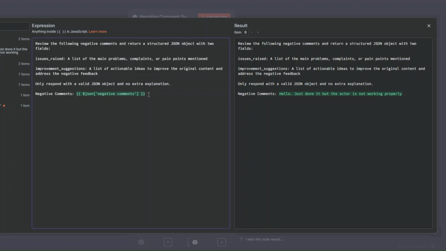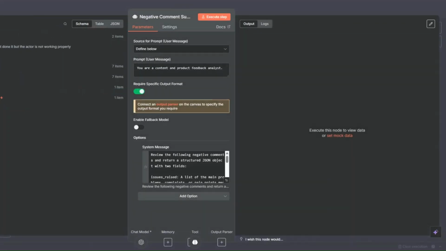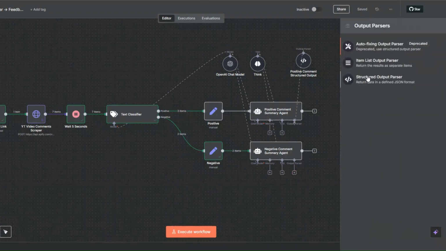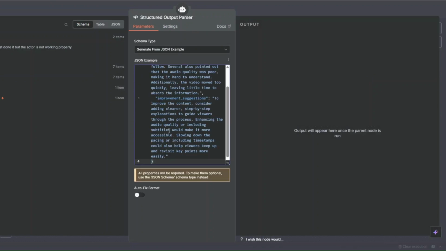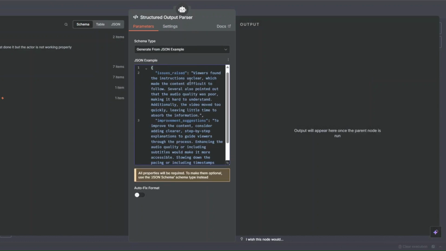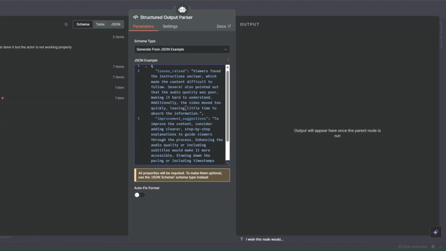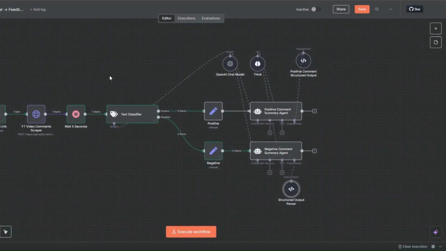And here we're adding our negative comments. We're dragging the negative comment right here. And here I'll click on back to canvas. Over here, to output a structured output right here, I'll click on the structured output parser. I'll clear these over here and add our JSON right here to output the issues raised and the improvement suggestions. So I'll add this JSON right here. Click on back to canvas. You can add it over here.